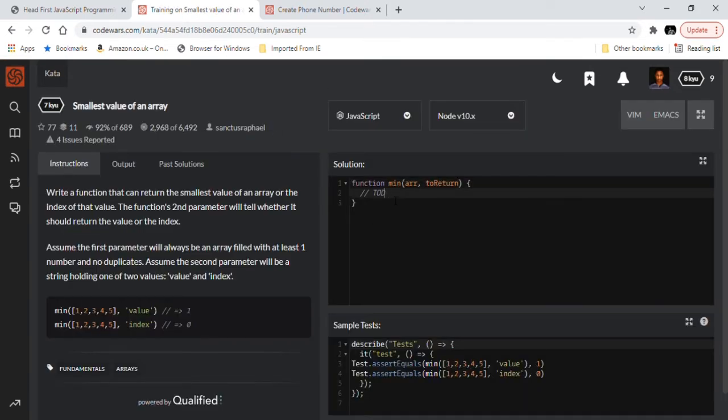So I want to first start off with creating a variable that I can use for my base of comparison. So I'll say let compareValue equal 1,000.